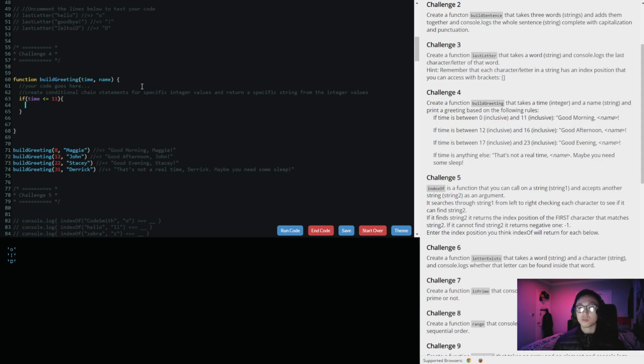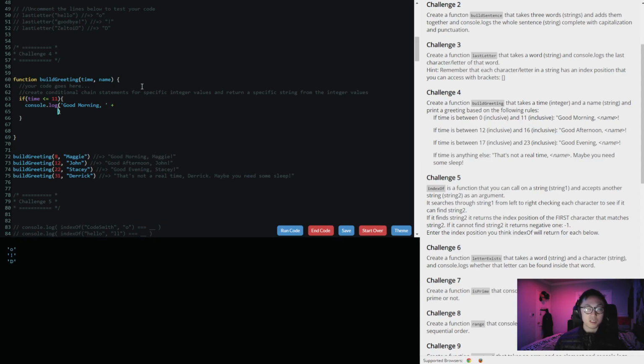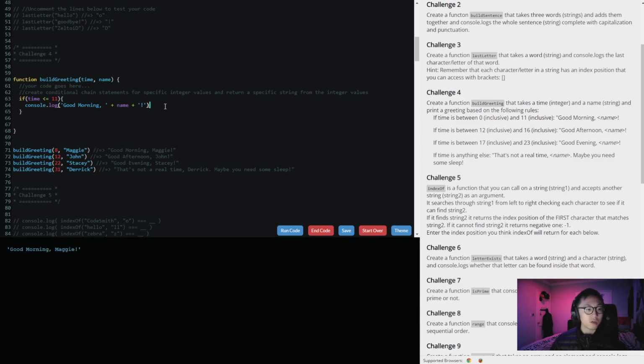Let's see, does it want us to return or print? So it just wants us to console log it, so we're going to say good morning, space plus name, good morning name plus exclamation point. Okay, so yeah, great. So just to check how we're doing so far, the first one does seem correct. Good morning Maggie with the exclamation point.